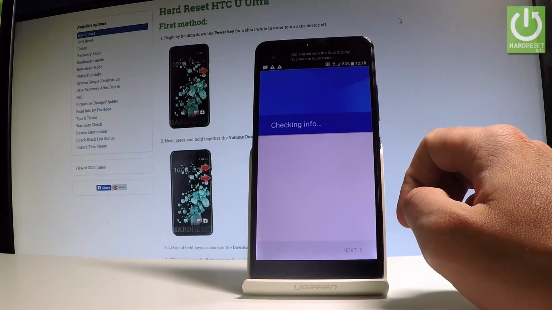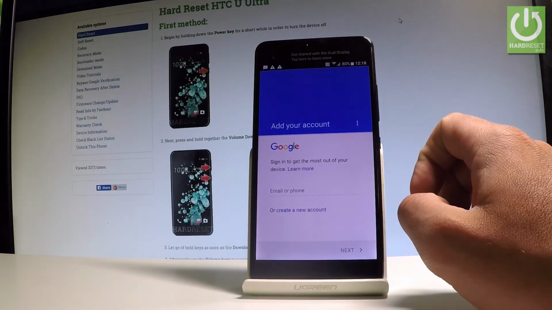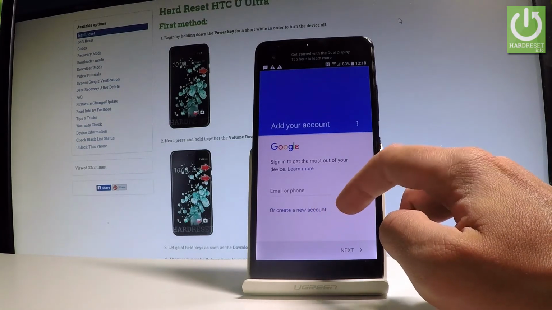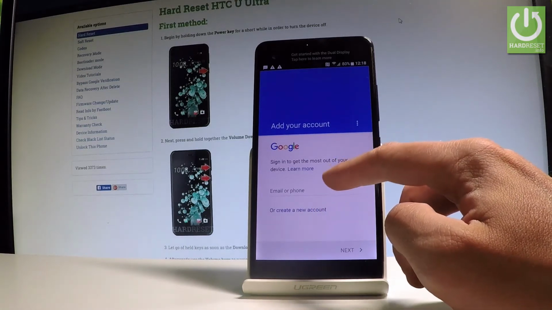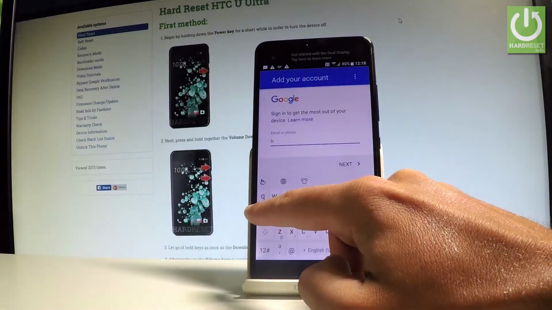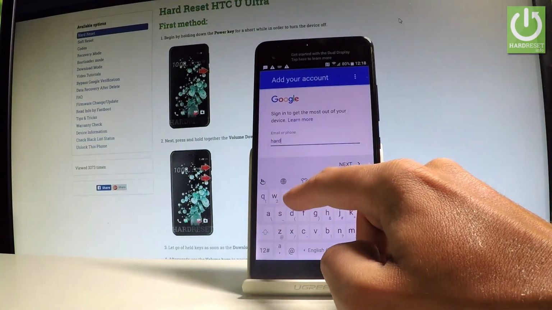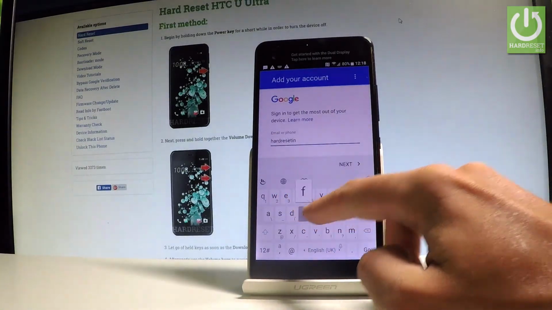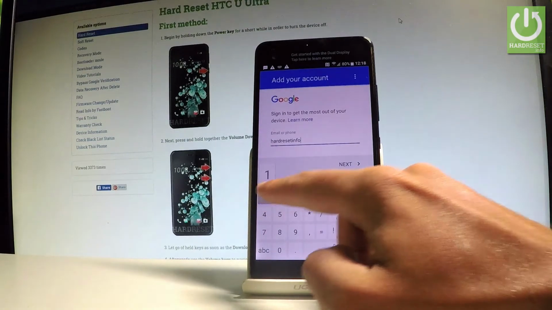It's important to have an internet connection right now, and here you can do it in two ways. You can create a new account by using that blue link, or use an existing one. So let me use an existing one. Let's input an email. Tap next.